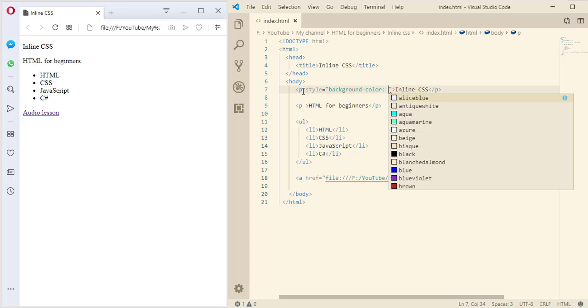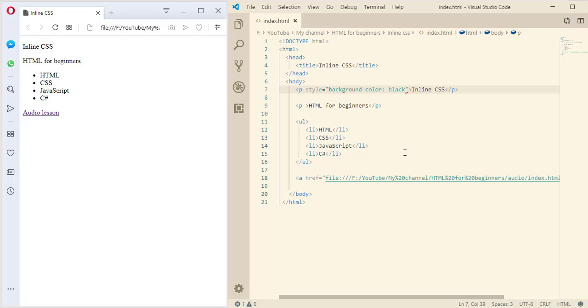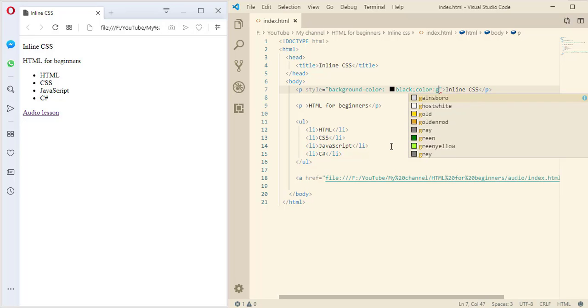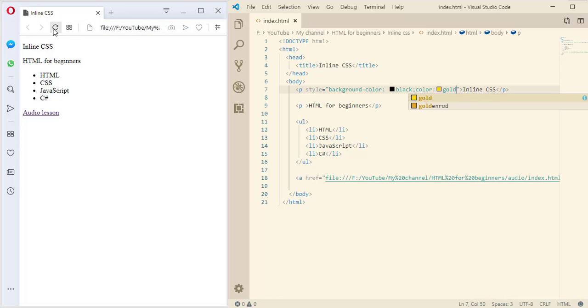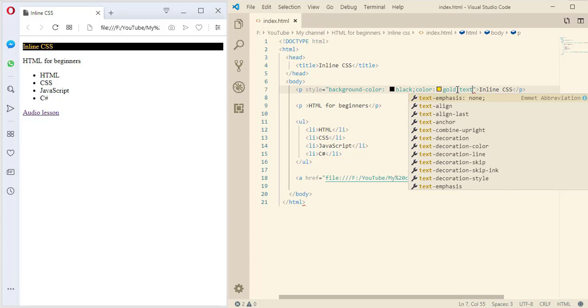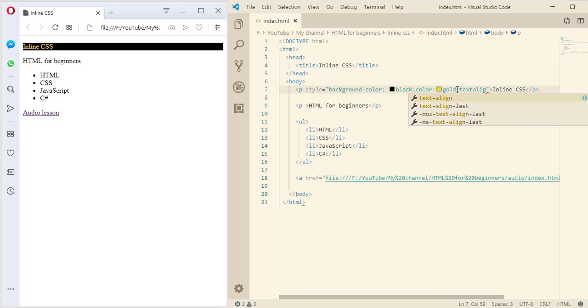Let me make it black, and then a semicolon to add the second style, which is color, and make it gold. Nice. Now it just remains to make it in the center. So we have to use text-align and make it center.